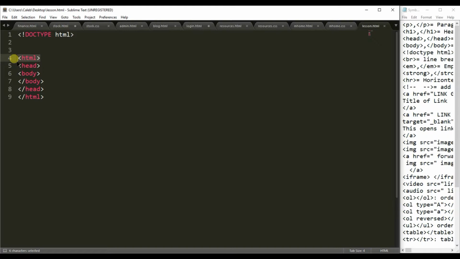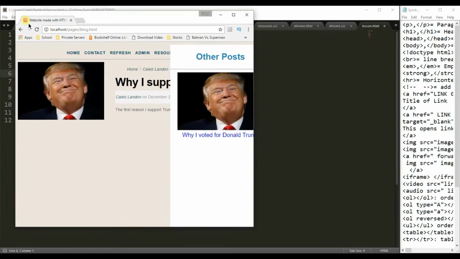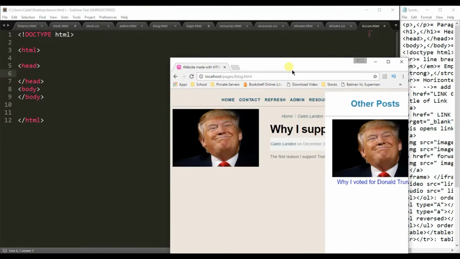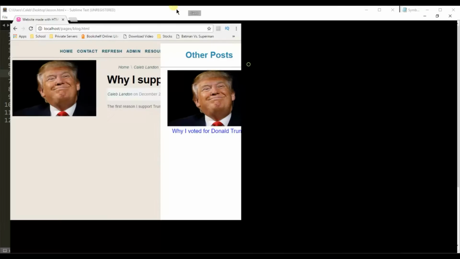So let's get into this tag. This is basically the opening HTML tag. Everything within here and here is the HTML. And I actually made a mistake. This head is supposed to be up here. So what this head is, it's basically like the header. See up here it says website made with HTML. What you do to that is you actually have to input a tag inside the head section. It's basically everything from here up. And also, this is used for a thing called a style sheet, which we'll get into later.